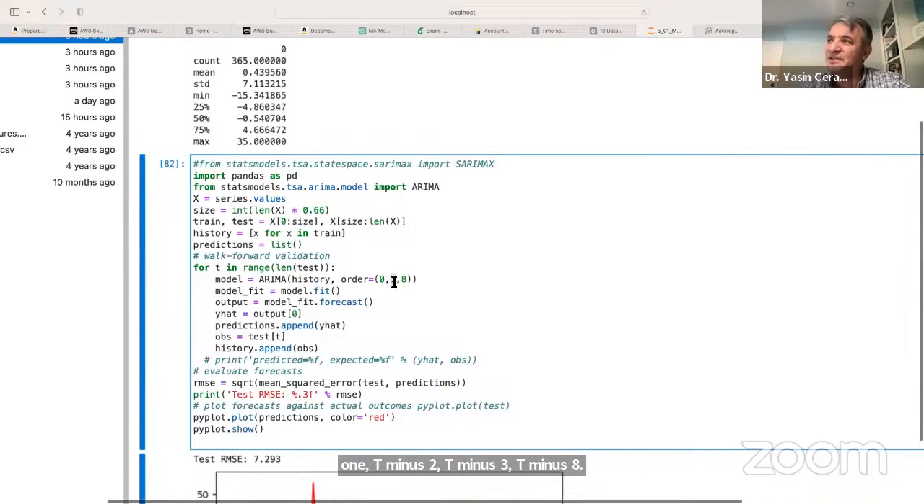In addition to that, I also took one difference of my data. That means I took my data, shifted it as I did earlier, and then took the difference. In other words, I used Yt plus 1 minus Yt.